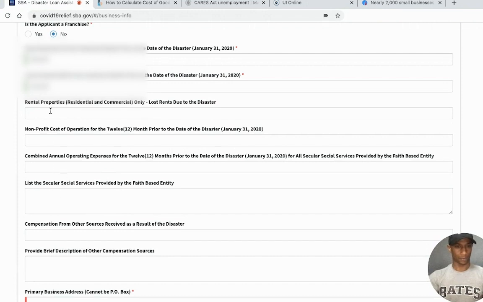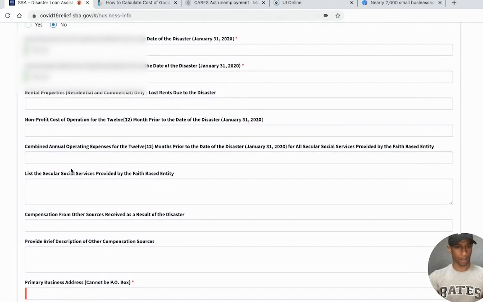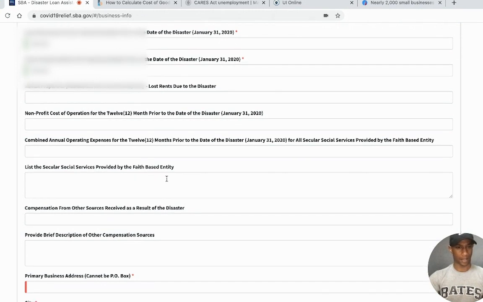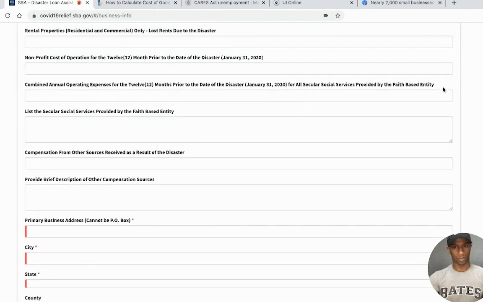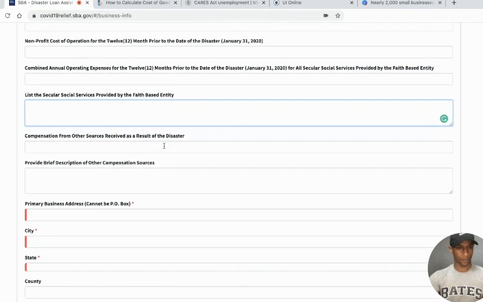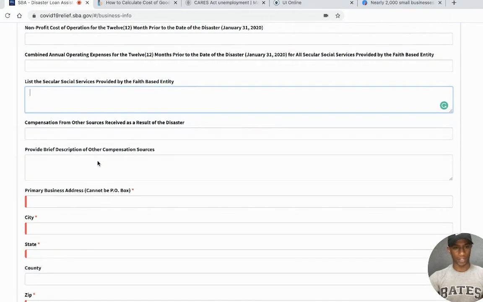Everything else, rental properties, leave it. Nonprofit cost of operation, not a nonprofit. Combined annual operating expenses. Again, all these other things don't have that asterisk, so it makes me think that these aren't as serious. Oh, plus this, yeah. Compensation from other sources received as a result: nothing. Provide brief description of other compensation: nothing.